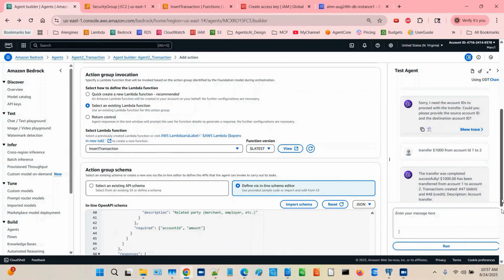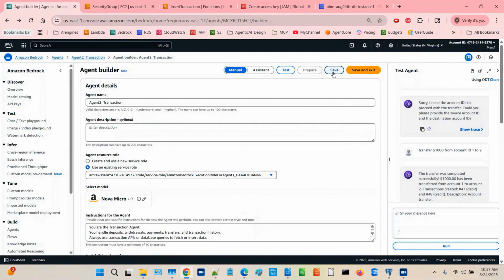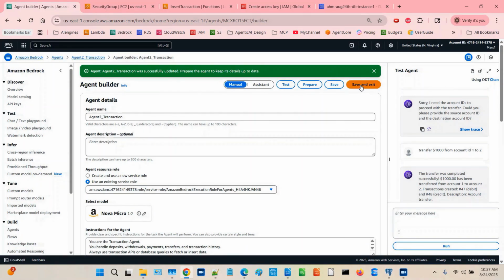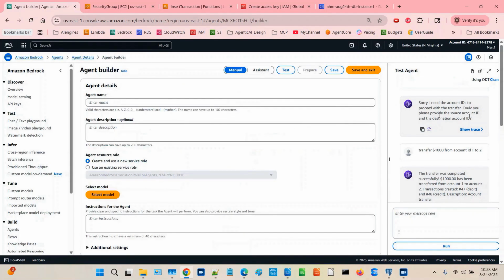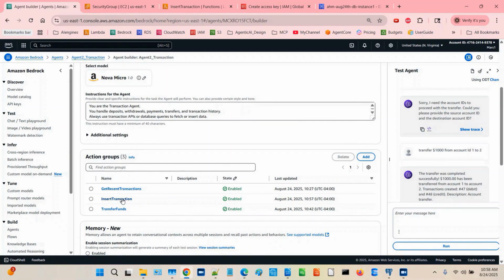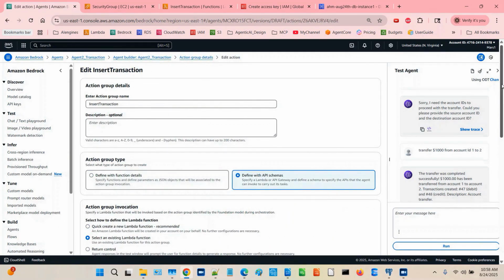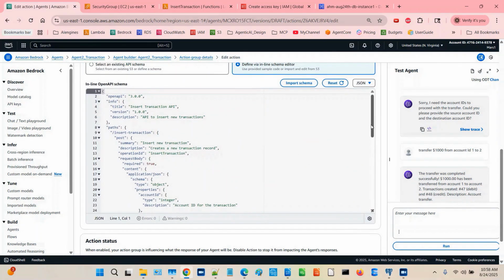And then let us click create. At this point, the action group is created. So let us click save, and then save and exit. And then edit. Let us go and make sure whatever we did is correct, looking good. So action group, click the one which we just created. Scroll down. Let us go to the API schema and take a look at it.